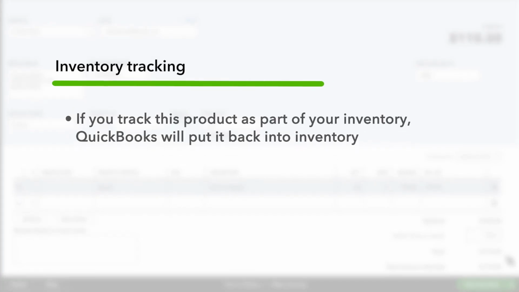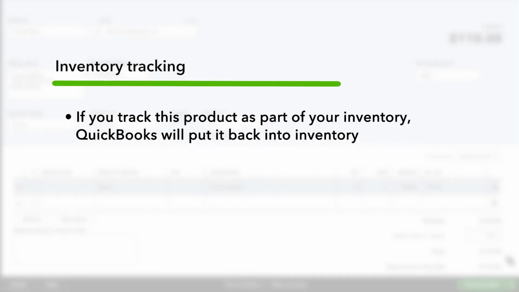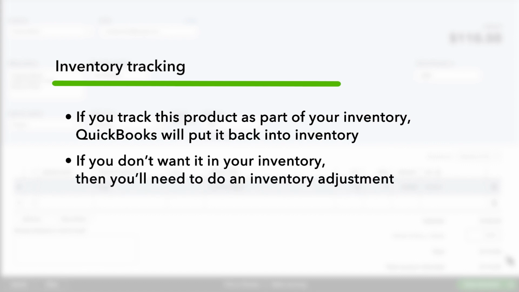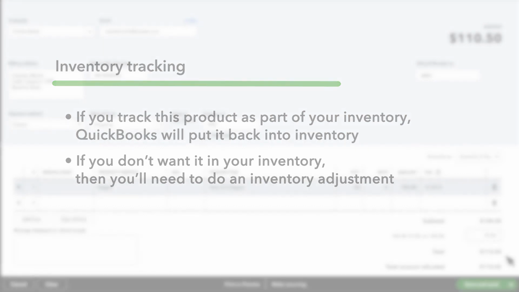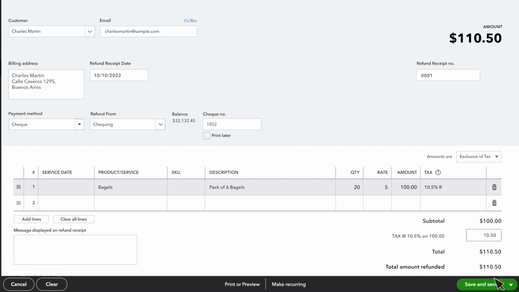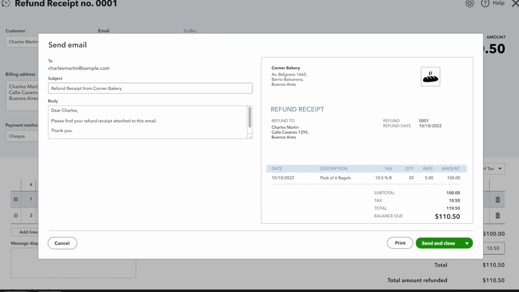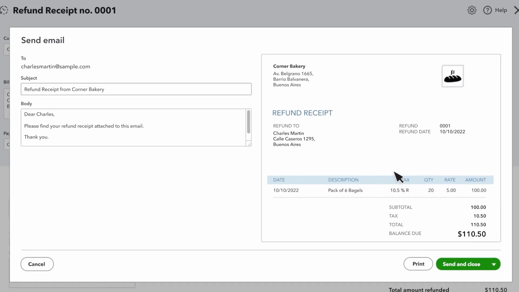If you track this product as part of your inventory, QuickBooks will put it back into inventory. If the product is defective and you don't want it in your inventory, then you'll need to do an inventory adjustment. Once you are done, you can save and send this refund receipt if you want to email it to your customer, or choose another save option if you don't.